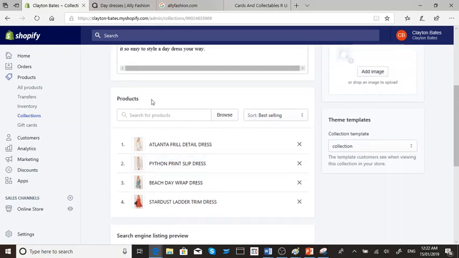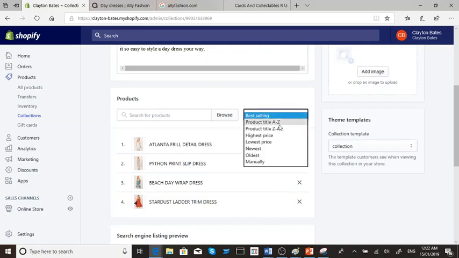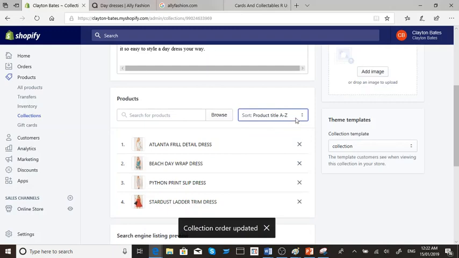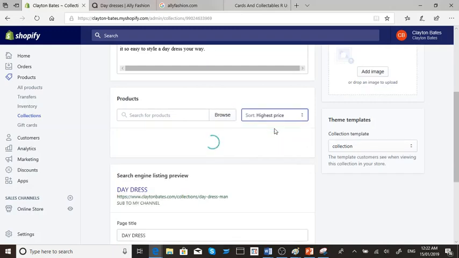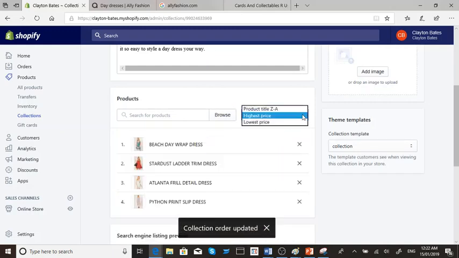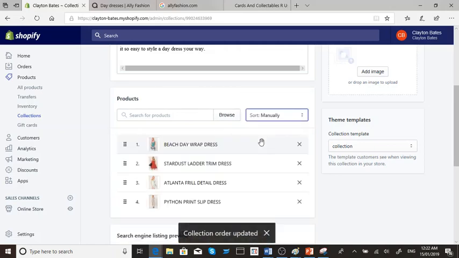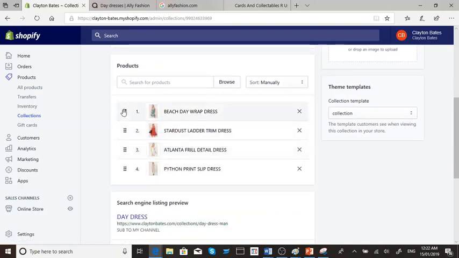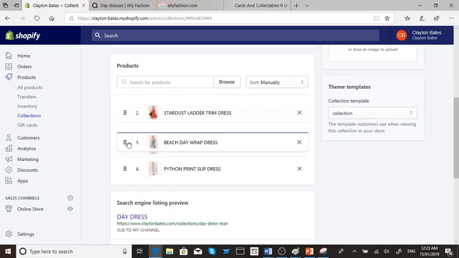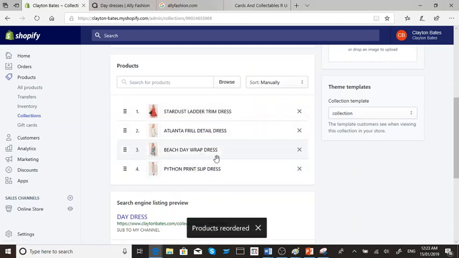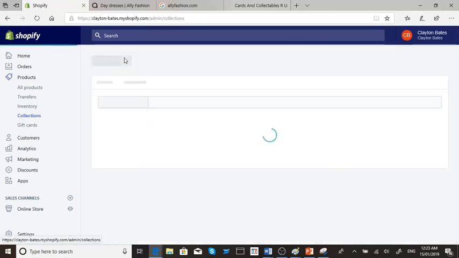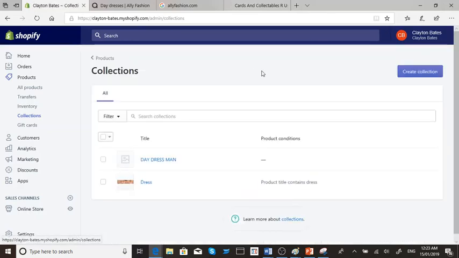And the other thing here, where it says products, where it says sort, you can actually change it to however you want. So if you want it to look A to Z on your page, you can put it like that, highest price first, whichever. You can do manually. So with manually, you can actually move them. If you click these little dots, you can move them to wherever you want the products actually be on the page. So that's manual.